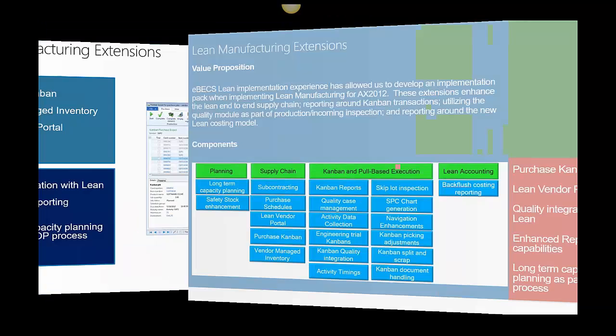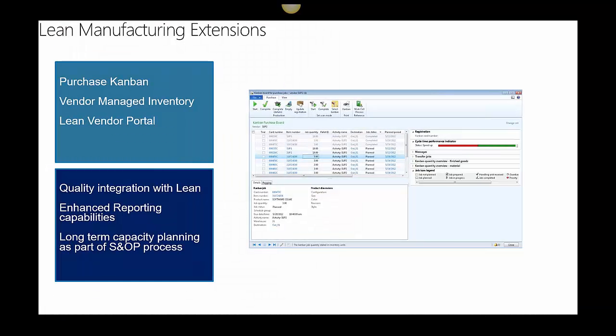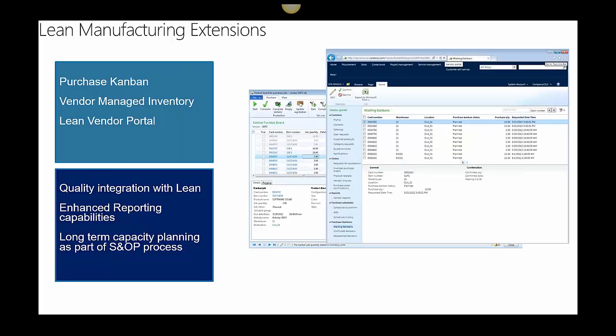This is just a picture of our purchase Kanban board. And again, this hooks into a portal, so the vendor could log into the standard enterprise portal that comes with AX and execute against your Kanban signals.